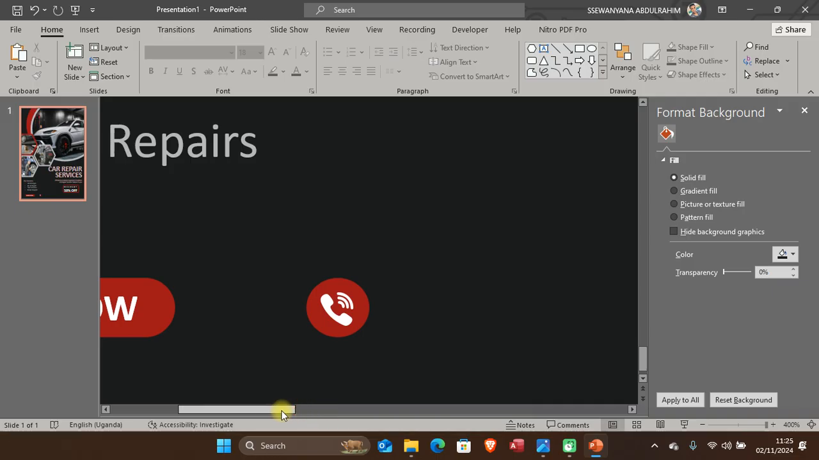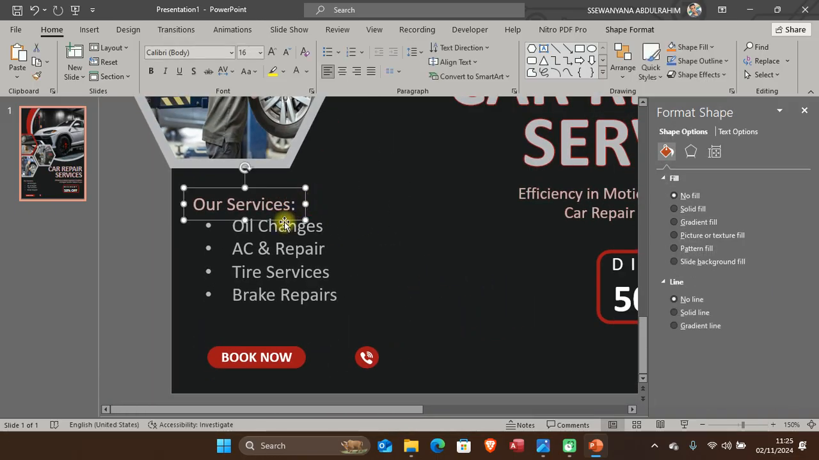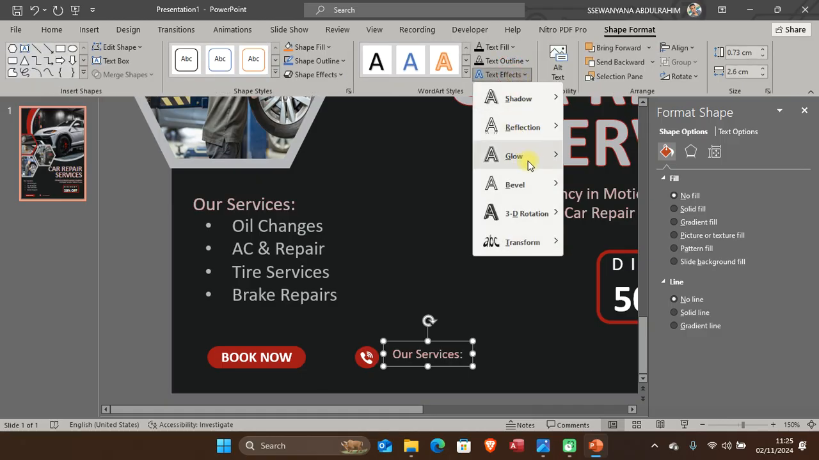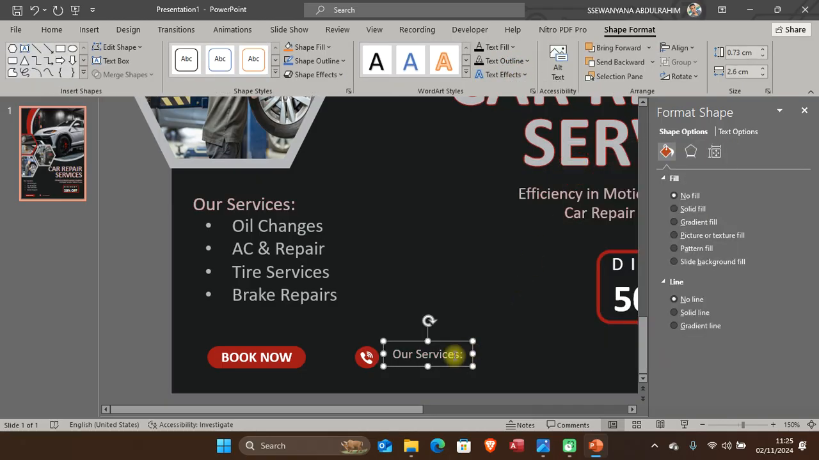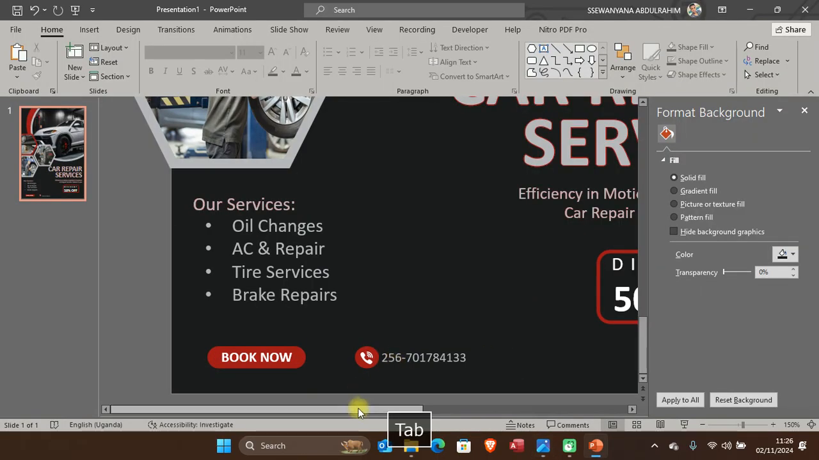I will just duplicate this, bring it here, reduce the size, and remove this glow effect. I'll add my phone number. Yeah, you can add any phone number you want. Okay, I'll move it a bit here.